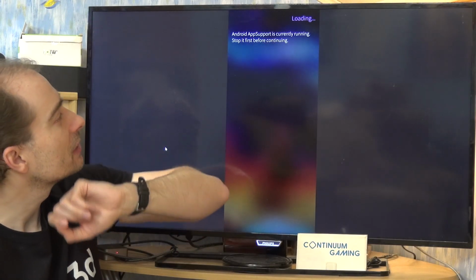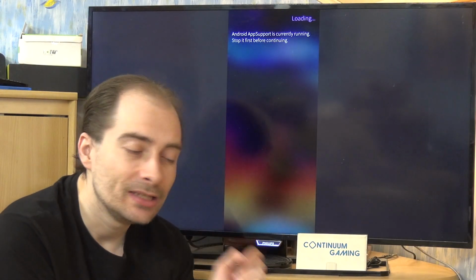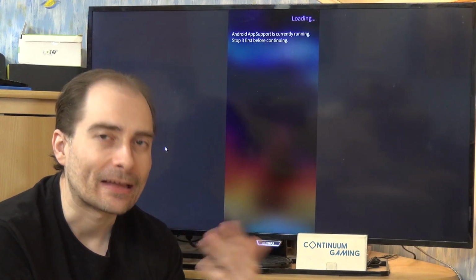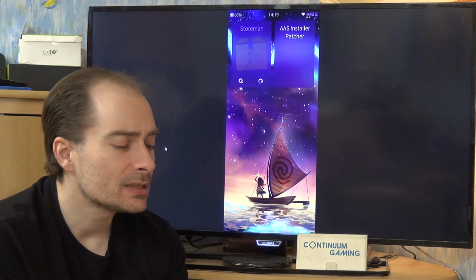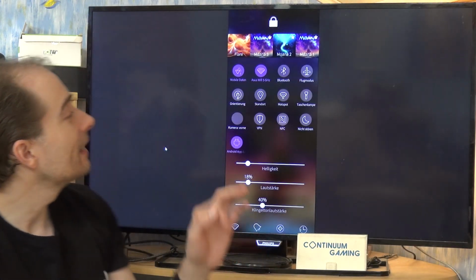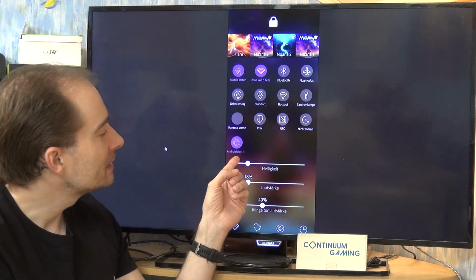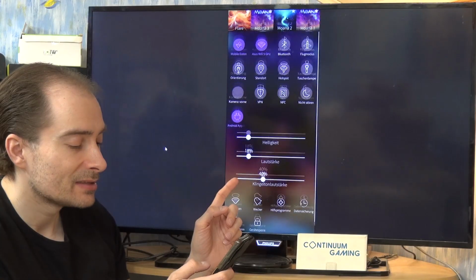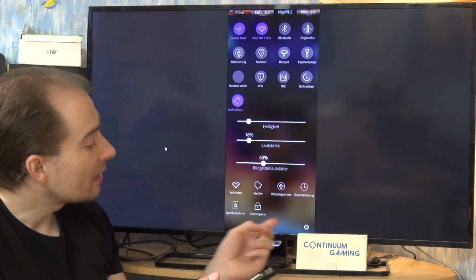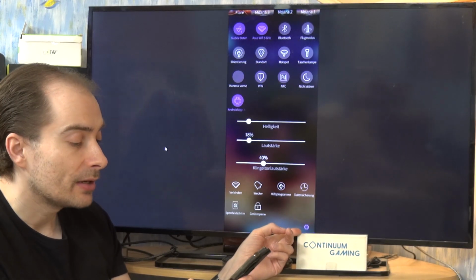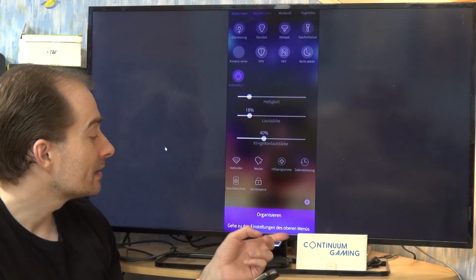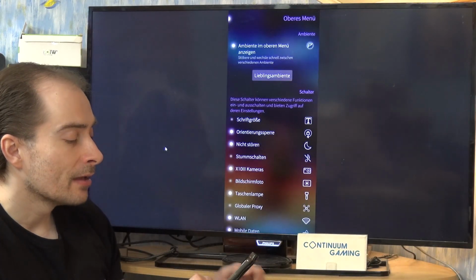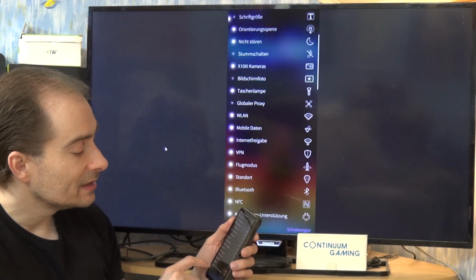Android app support is currently running, stop it first before Continuum. This just means that you have Android app support at the moment active, okay? If that is happening, just go to the settings, and you already might have this icon here. If you don't have that, you can always go to this grid store here, go a little bit down, and there is this little icon, and if you click on that, then you get this organize, or go to the settings. And I would go to the settings in this case then, and just have a look what you can see in this list here.